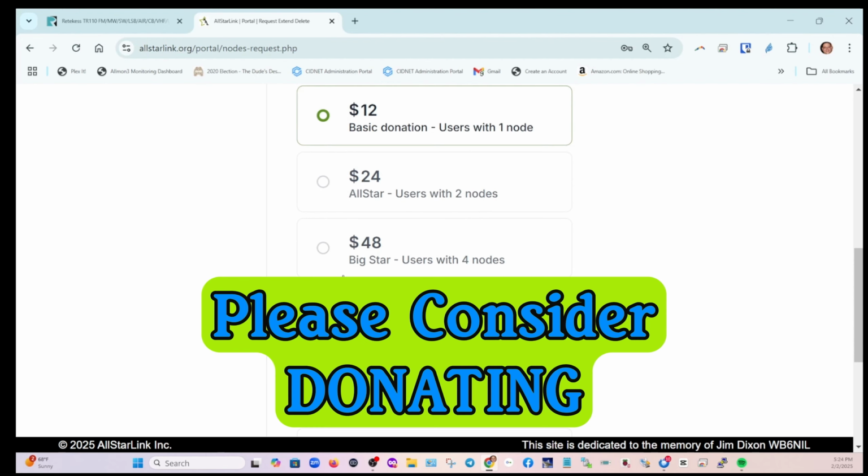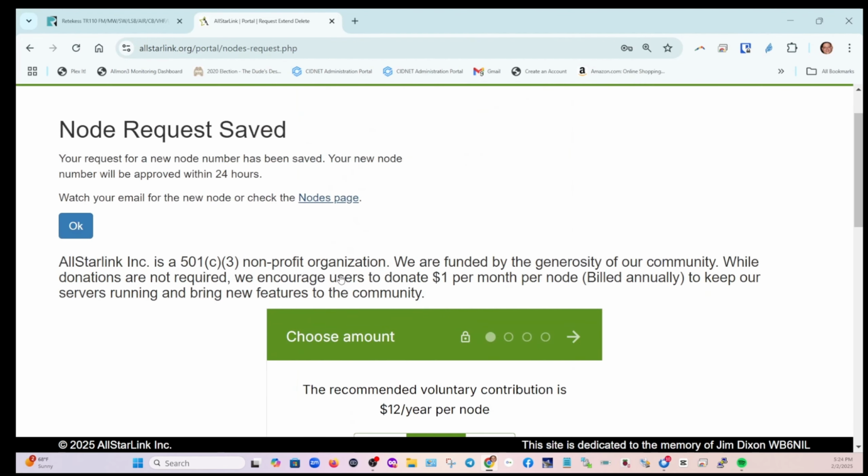Trust me, folks, this is a small price to pay for a very big service that they so graciously have invented for us. Thank you, Jim Dixon. You'll see right here at the bottom of the screen that it says this site is dedicated to the memory of Jim Dixon, WB6NIL. He is the creator of AllStarLink. Jim passed away in 2016, and I tell you what, the man was a genius. He left us a great gift.